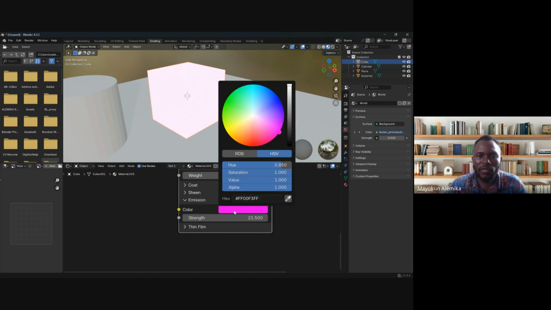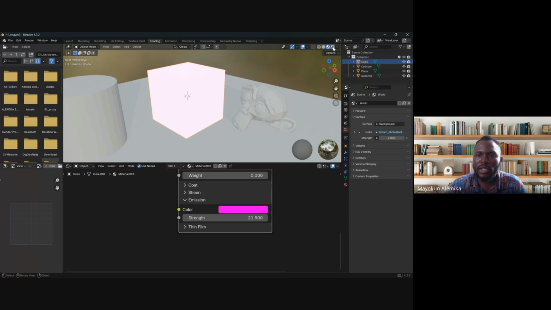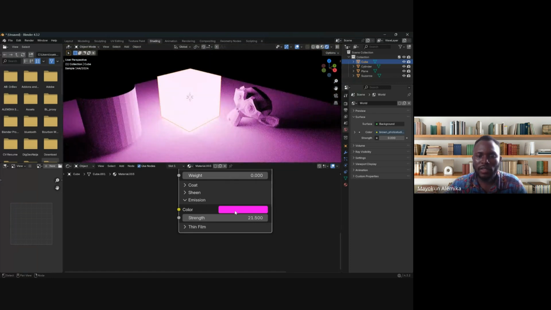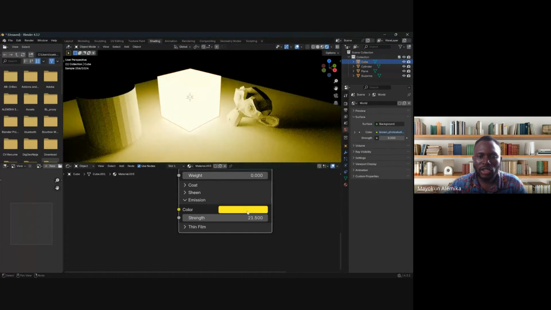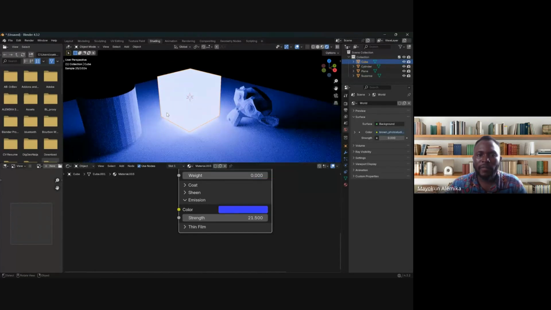All right. So from here, the color, of course, you can change the color of the emission. Let me go back into rendered view so you can see how it affects it in real time. So maybe you want a yellow light. Yeah, so it has changed the color. You want green light, it doesn't matter. You can change the color to whatever. All right, so that's one.